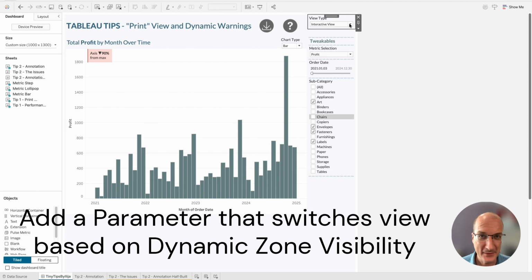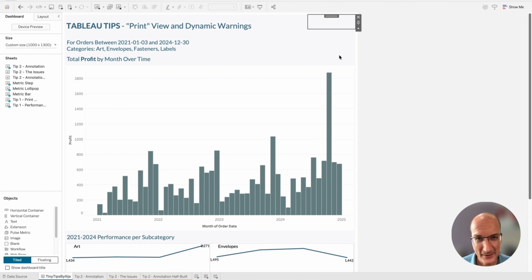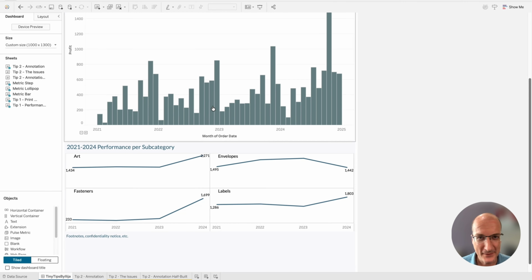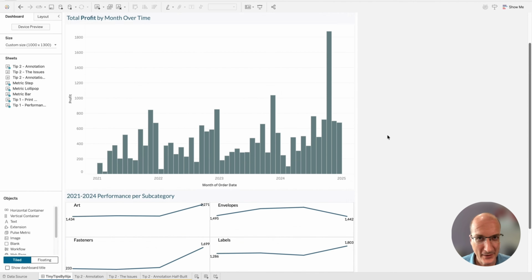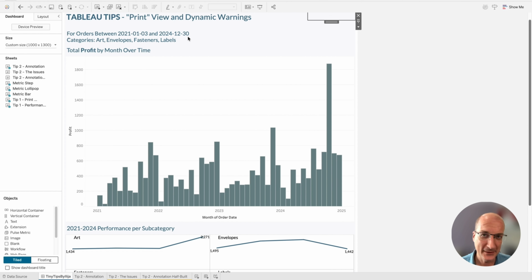Using dynamic zone visibility, you could change that parameter to print view, and now you have a clean dashboard. Doesn't have anything that the user can't interact with anymore if it's in a subscription or a printout. We've brought the sheet that was in the tooltip out below, added some things that might apply like footnotes, and also a description of what the filters were since that pane is missing now. Especially helpful if you're using drop downs or things like that anyway, where it wouldn't have all been visible to the user in the PDF.